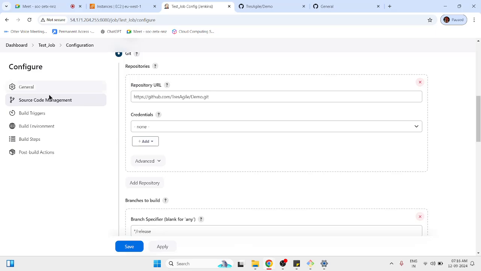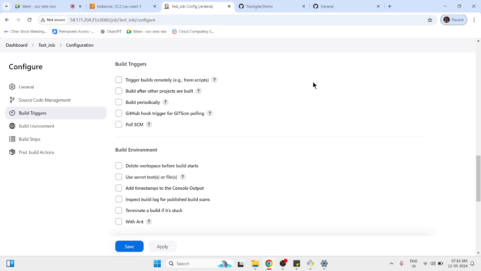Next thing we have is build triggers. What is this? The most important section in Jenkins. So what is the point of Jenkins? To automate everything. How will it automate? By using this build triggers section. What is in build triggers? There are some options. There are multiple ways it can trigger.